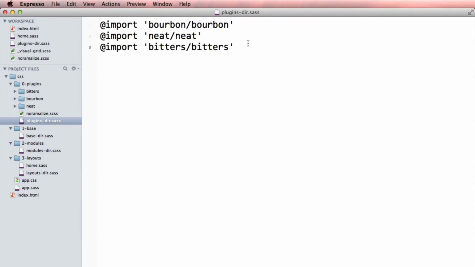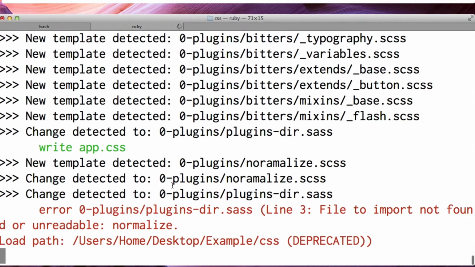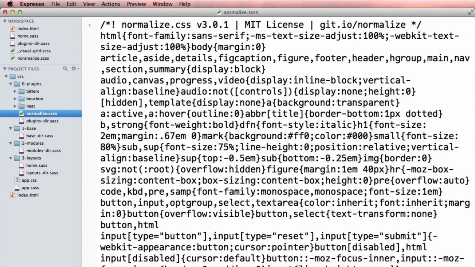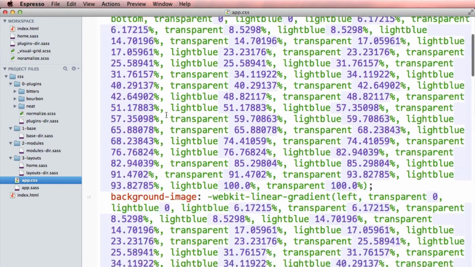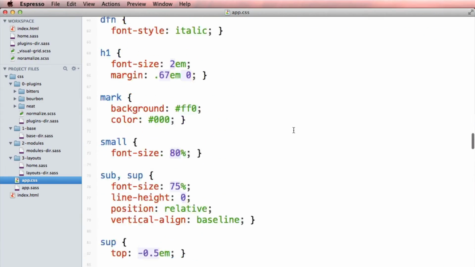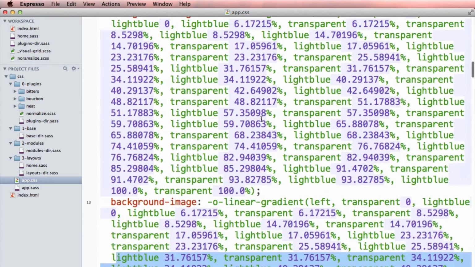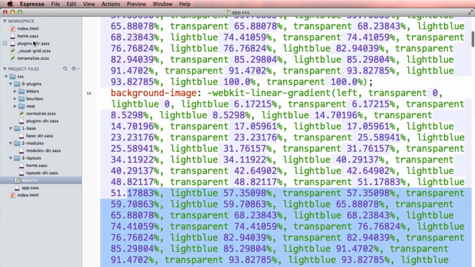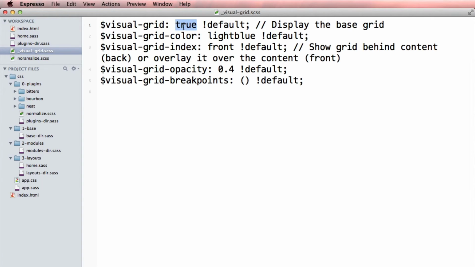And I'm going to import it here at dash, done. Okay, cool. And Ruby tells me that plugins, oh, I spelled normalize wrong here. Normalize. There we go. And okay, we're all good. My output app CSS is going to have normalize in it. And actually, this is the code for my bourbon neat grid. So let's turn that off. Visual grid off, false.